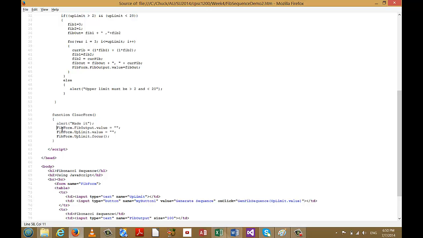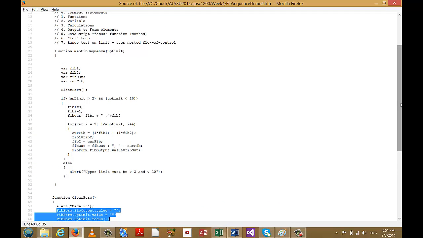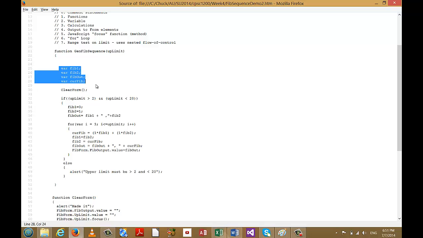And so it is going to clear out both of the text boxes and then put the focus on the first text box, the text box where the user is expected to input a value. So when the user puts in a value into the text box and clicks the button to generate the Fibonacci sequence, they will be passing an argument, same as before. The argument is assigned to the function's parameter. The function then declares the variables and calls up another function to clear out the form.